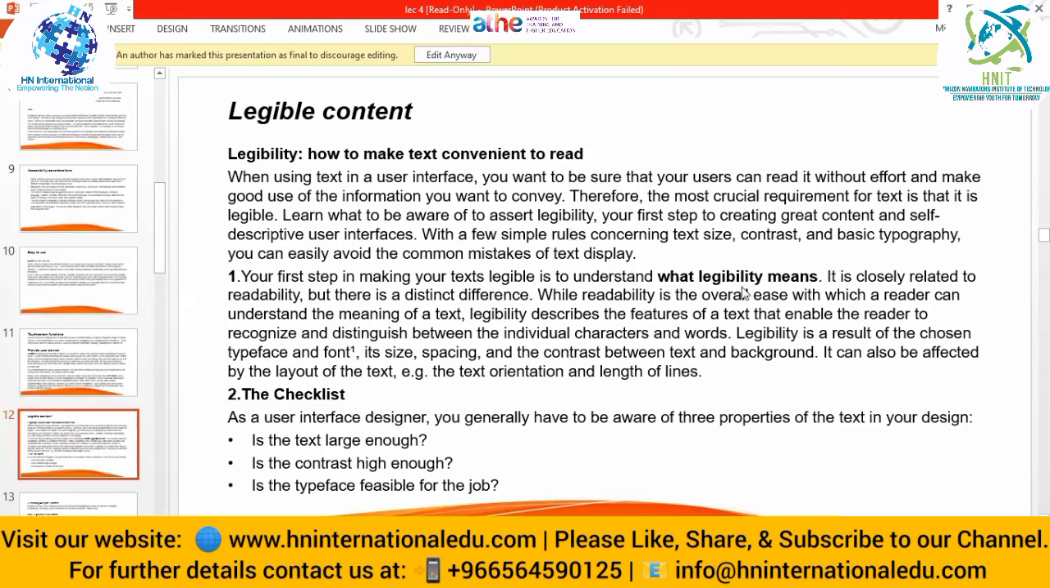Your first step to creating great content and a self-descriptive user interface. With a few simple rules concerning text size, contrast, and basic typography, you can easily avoid the common mistakes of text display. Your first step in making your text legible is to understand what legibility means. It is closely related to readability. But there is a distinct difference.